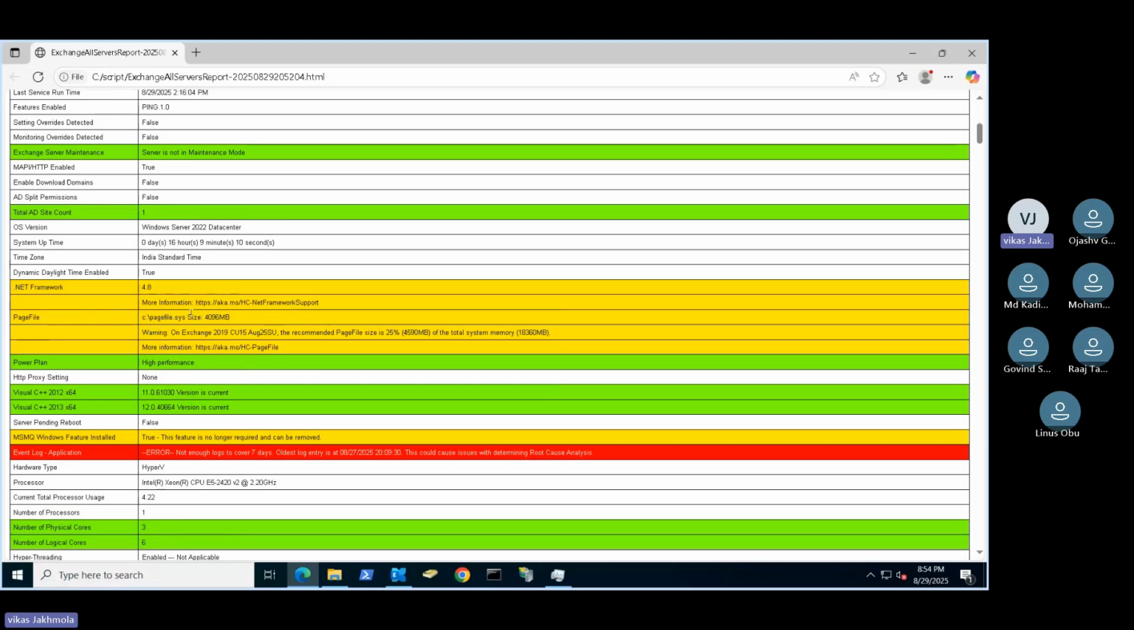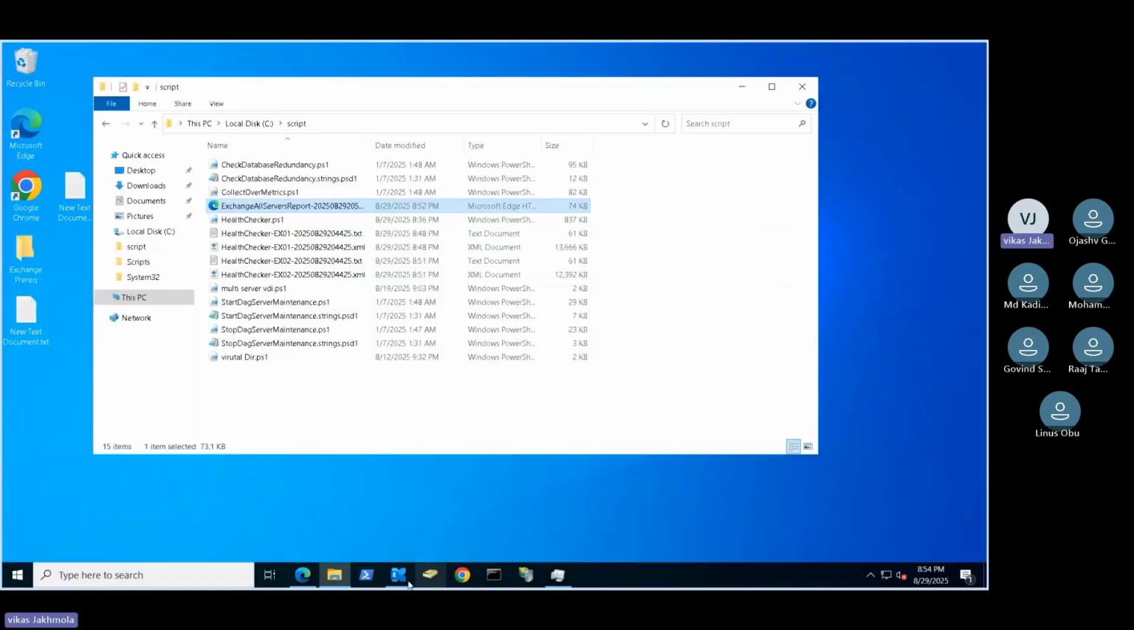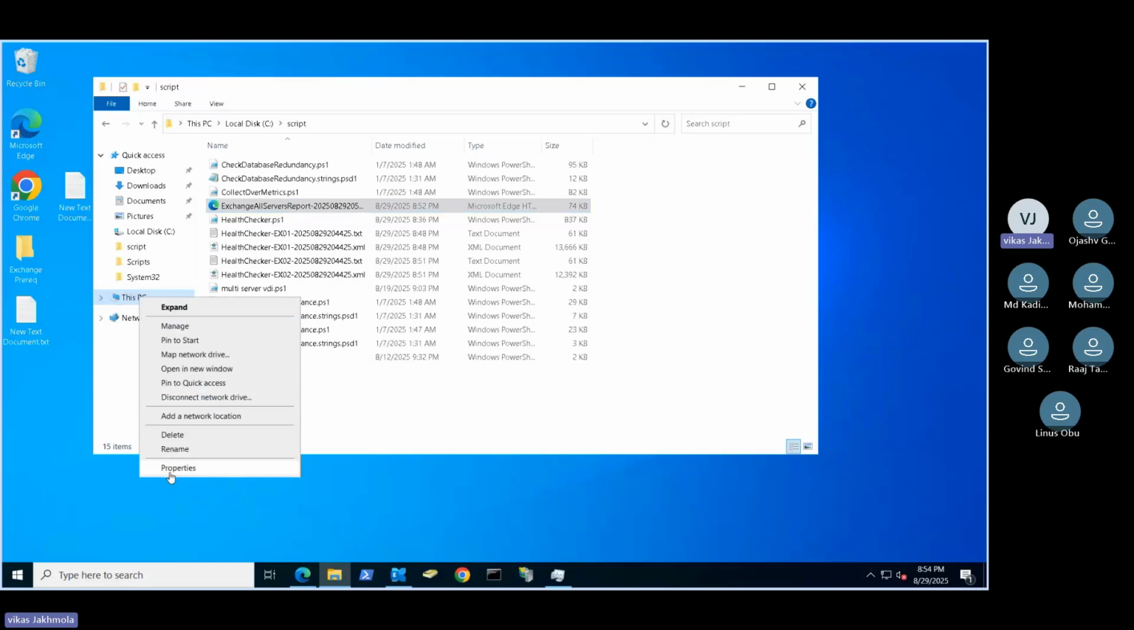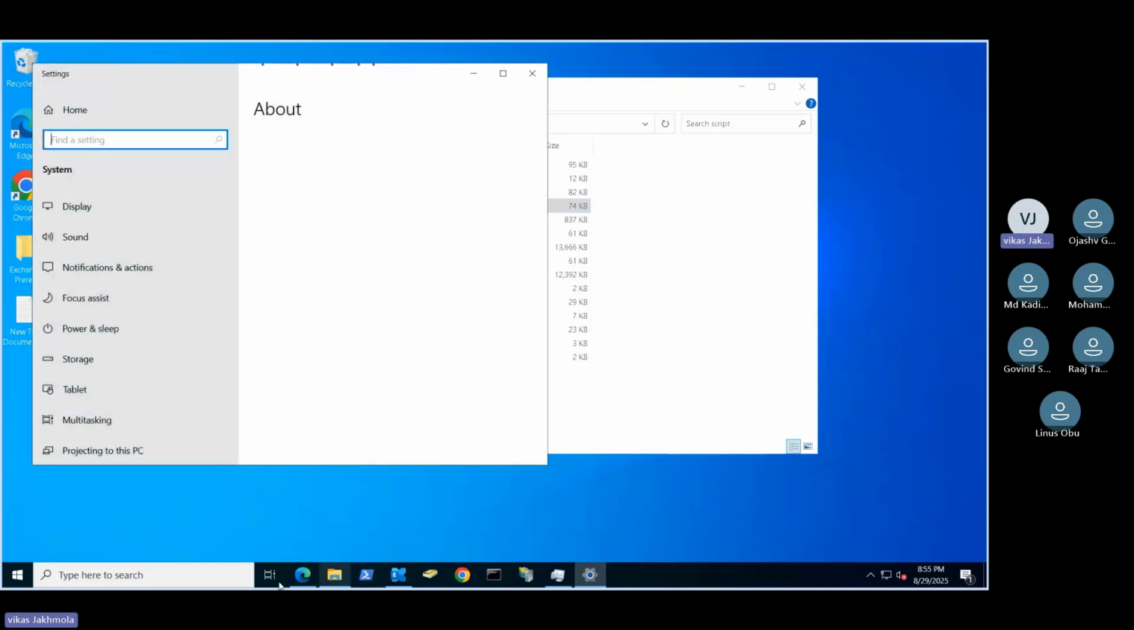Yellow means that there is not that much of a critical warning, but red means something you have to check and fix. Here we have a warning that your page size is not this of total memory. It is giving us 4590. So we are on EX01 right now. What we can do is quickly fix that by going to the properties of the computer.